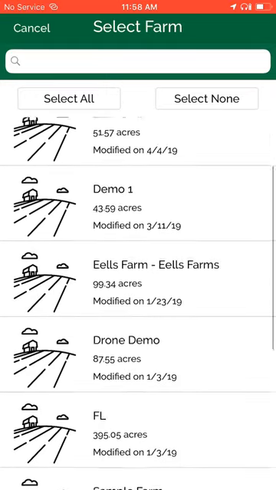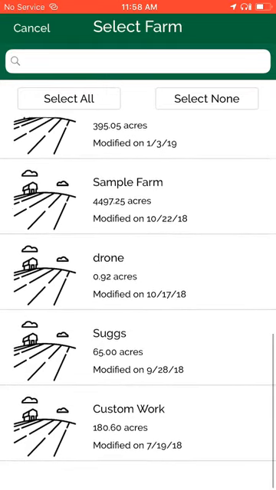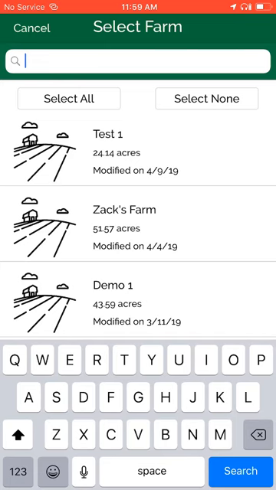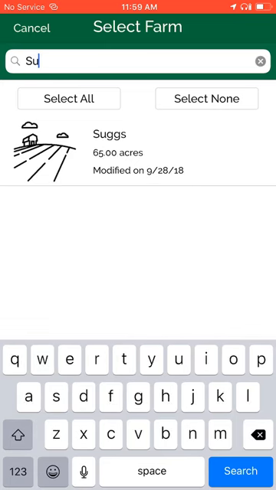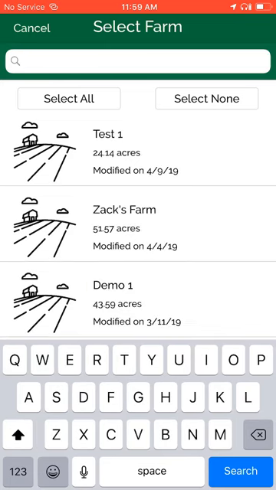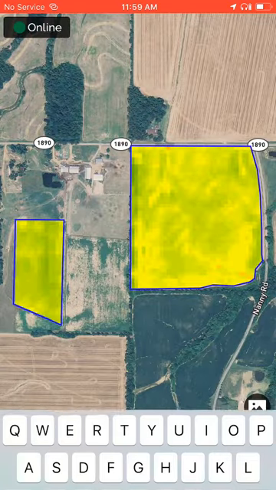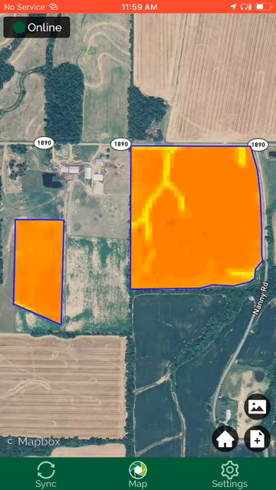We can scroll through our fields here to select them. We can also search for our fields here to select them, just like we can in the web platform. Let's go ahead and click on Demo. So it pops up here on Demo, and you see the image here and the field here. You notice in the upper left-hand corner it says that we are online, and it has a green dot showing that we are online.